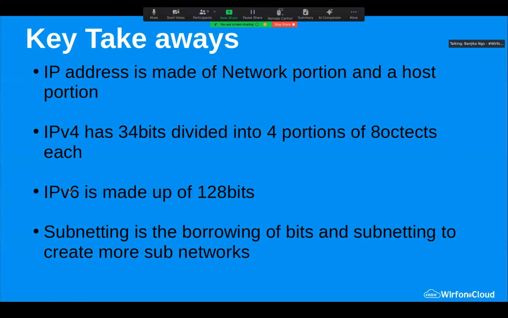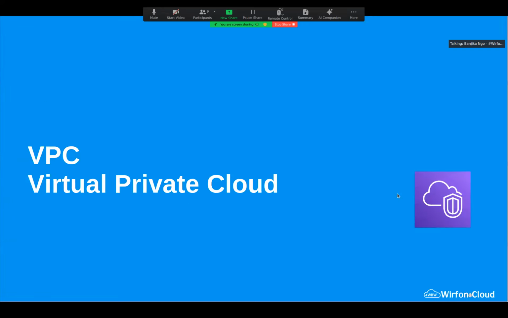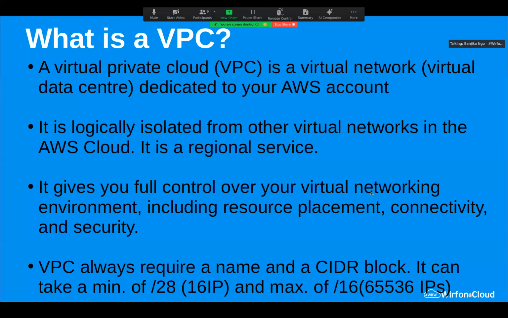So let's go ahead and talk on VPC, which is the topic of today. Virtual private cloud. What actually is that? VPC stands for virtual private cloud. VPC is actually a virtual network, which is more of a data center dedicated to your AWS account.